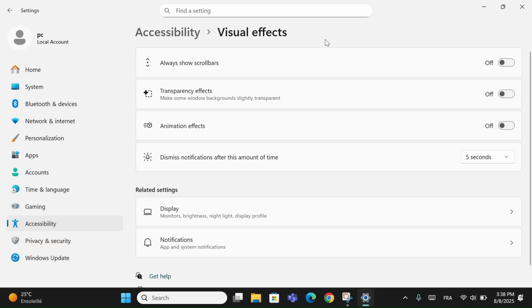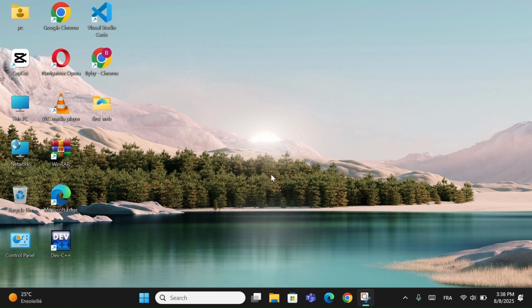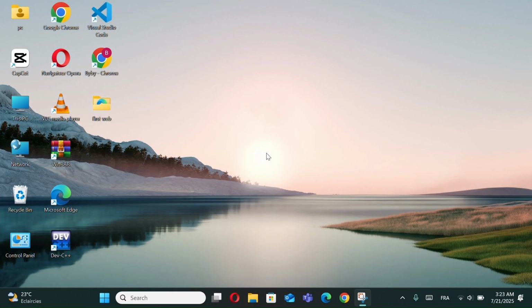This reduces the extra graphics work Windows has to do, which means less GPU usage and faster, more responsive menus, especially on lower-end PCs. And that's it. By turning off these visual effects, your Windows 11 PC should now run much faster and feel more responsive.